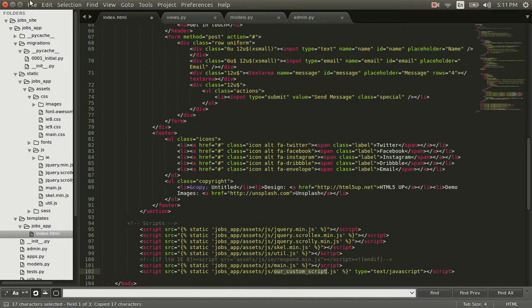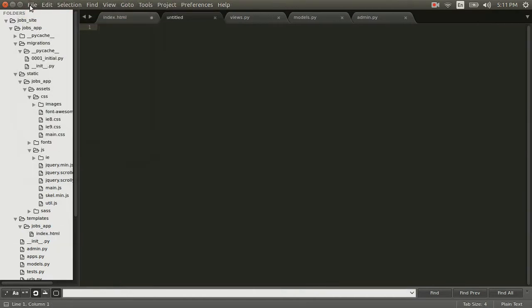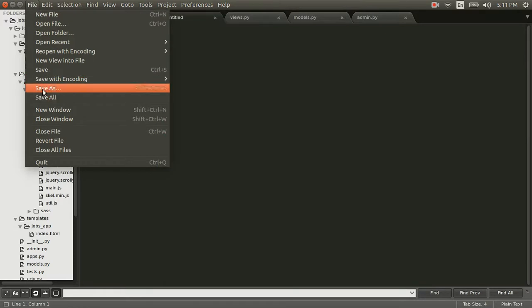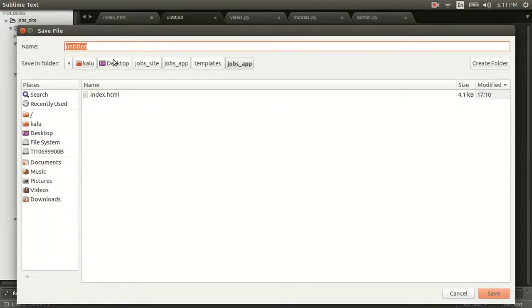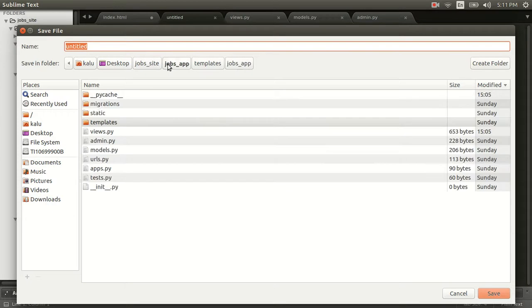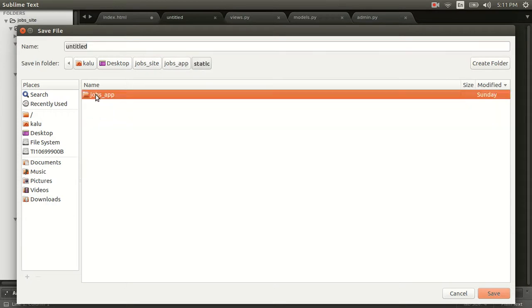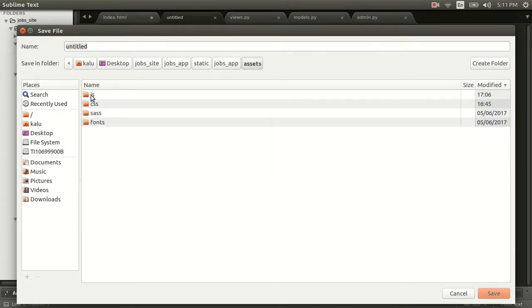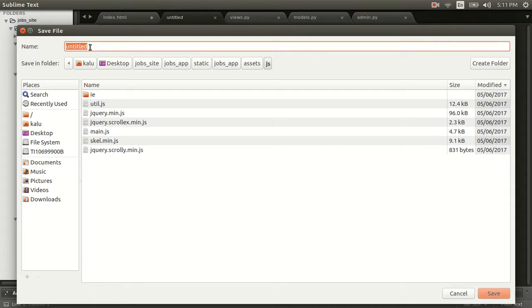We're going to do File, New to create a new file, and then File, Save As, or Control Shift S. And we're going to save this in Desktop, job site, jobs app, static, jobs app, assets, JS, and just like we said we would, we're going to name it custom script.js.